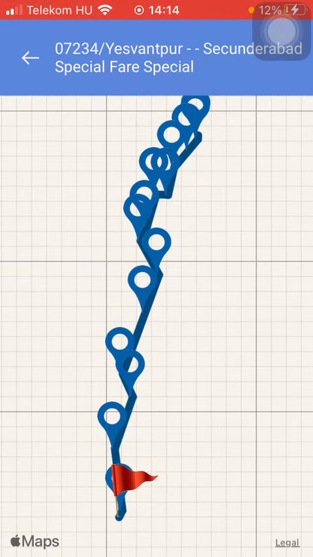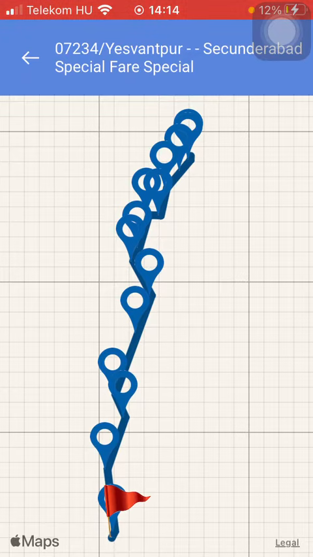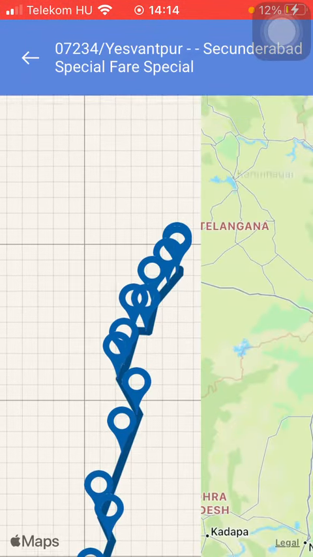So here you can find the stops and stations on the map indicated with these icons.